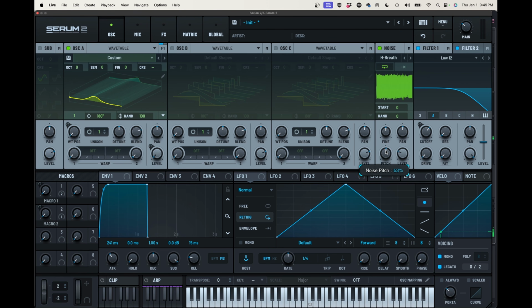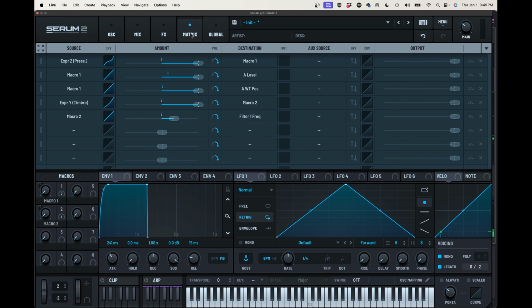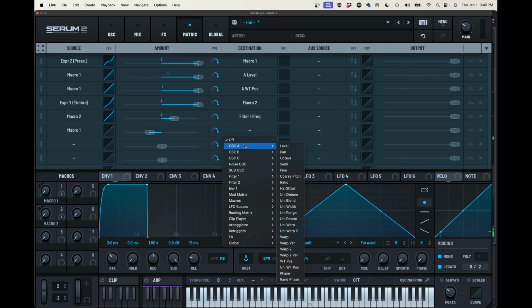I'm going to turn up the pitch a little bit and turn down the level all the way. And I'm going to use that to modulate oscillator A phase distortion from noise. Turn that up about halfway, and then I'm going to go back into my matrix. Macro 1 will turn down that warp effect, because when you're singing loud you should be hearing the breath less, because your singer's going to move away from the microphone.